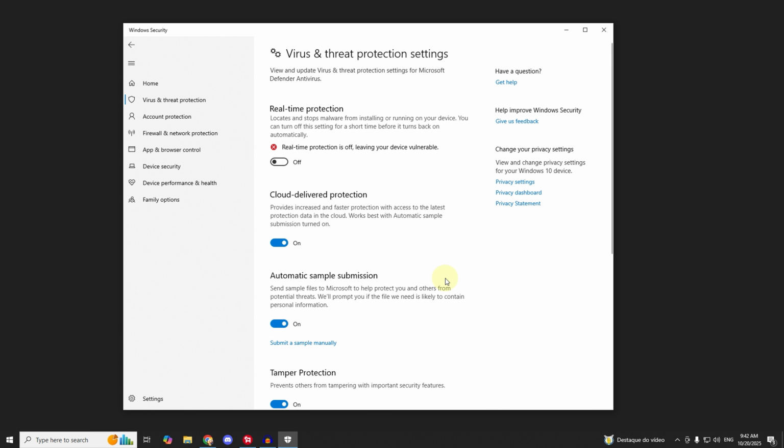And right now, with this step already done, we can close Windows Security. For now, just minimize it because we're going to use it later. And now we can go to the second step, which is actually downloading the files from the mod.